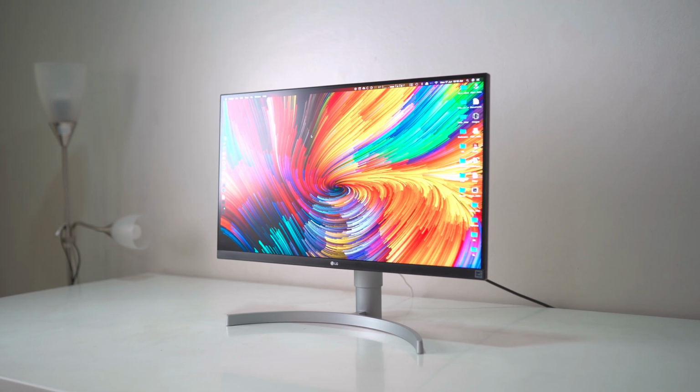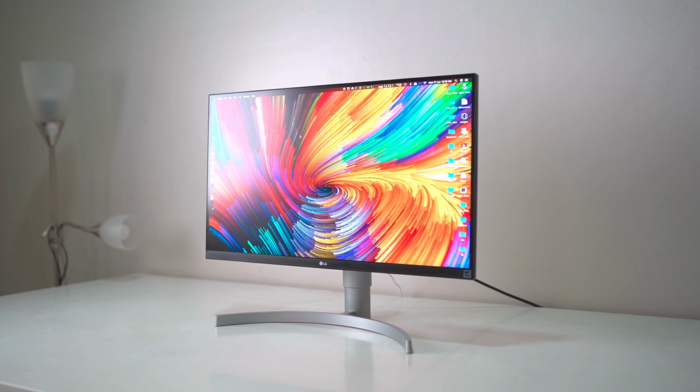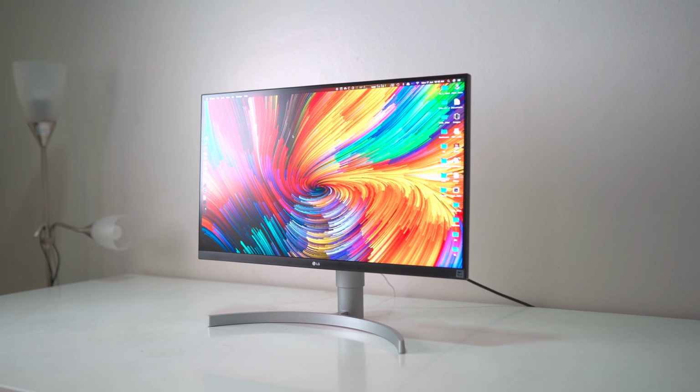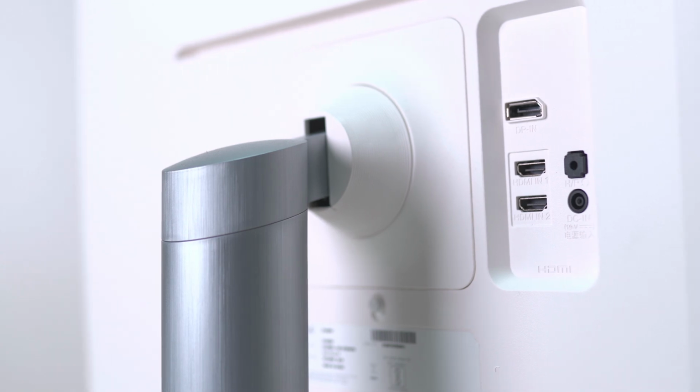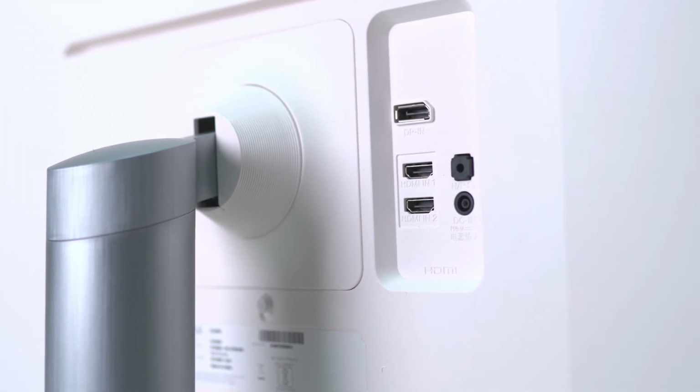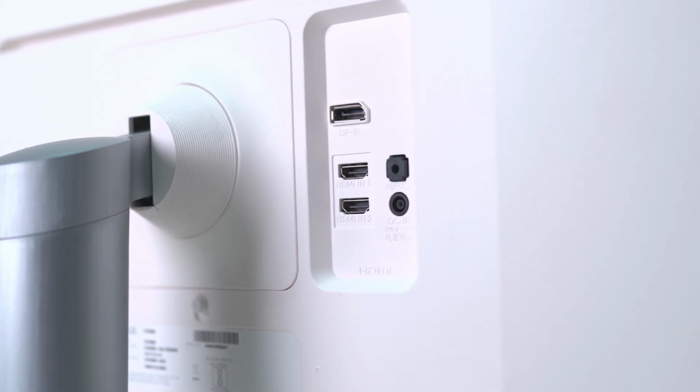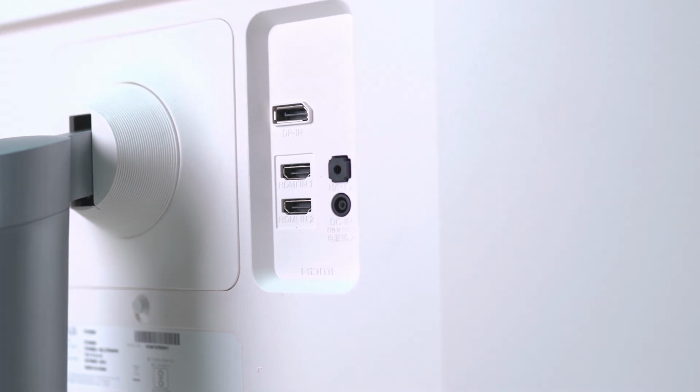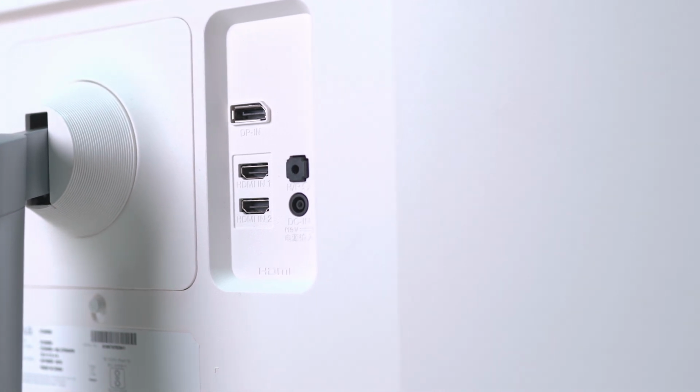Now, the funny thing here is there are three input ports on the back and a power port and an audio out jack. The funny thing is that this has HDMI 2.0 and DisplayPort 1.2, neither of which support HDR input. So if this display does support HDR but cannot accept HDR inputs, how does this whole situation work?